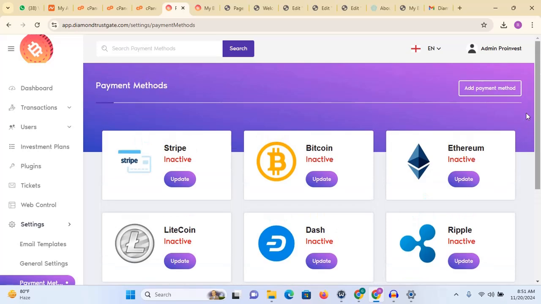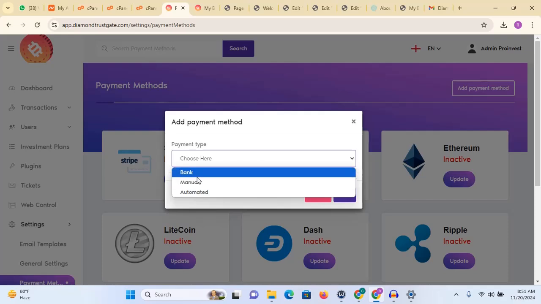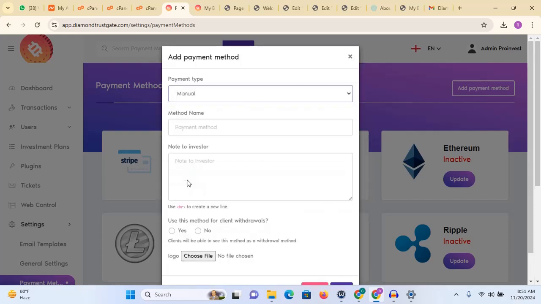But most of the time, because people just want the easy way out, we have a way to actually set up a manual payment method. You just click on add payment method here. We have bank, manual, and automated. If you go for the manual, you can just name your payment method whatsoever name you want, like Bitcoin payment method.